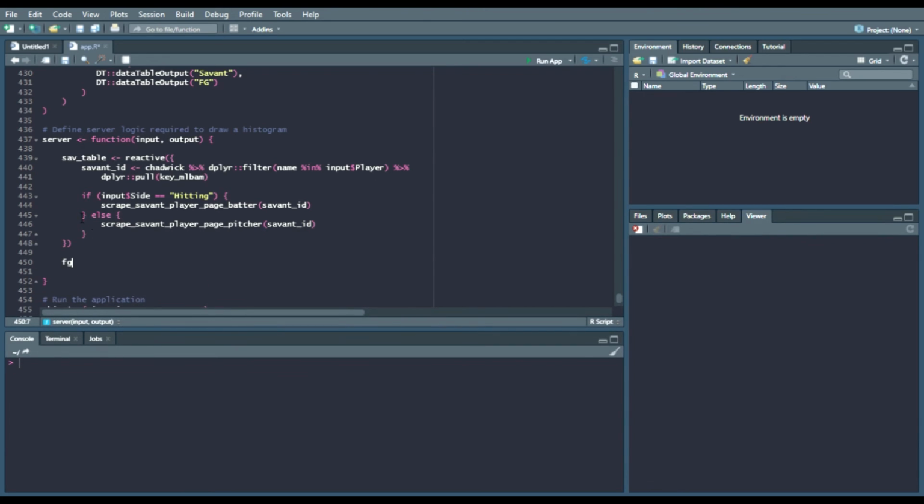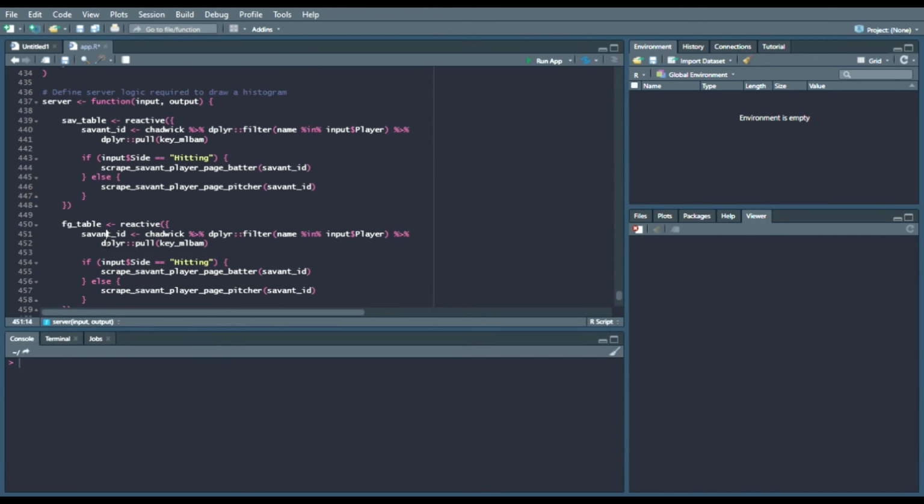So now what I'm going to do next is for the FanGraphs table, match it, but change the code just a bit. So I'm going to literally say FG table, which is short for FanGraphs table. Again, another reactive environment. And this is where I'll just copy this. And this time, replace a few things. So instead of saying Savant ID, I'll say FG ID. And in that case, again, it's the FanGraphs ID. And instead of pulling key MLBAM, we'll say key FanGraphs.